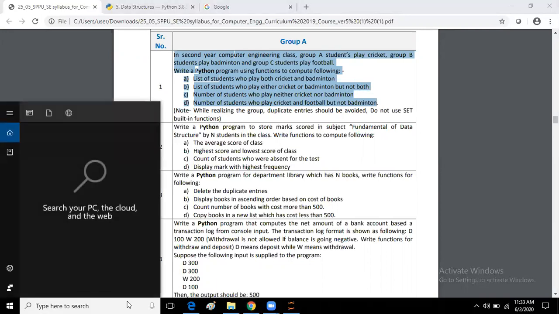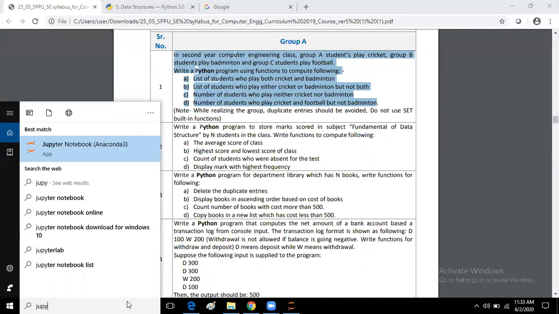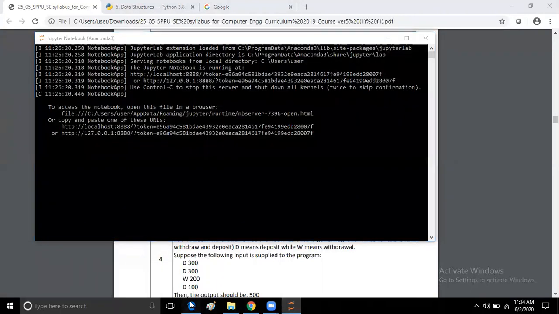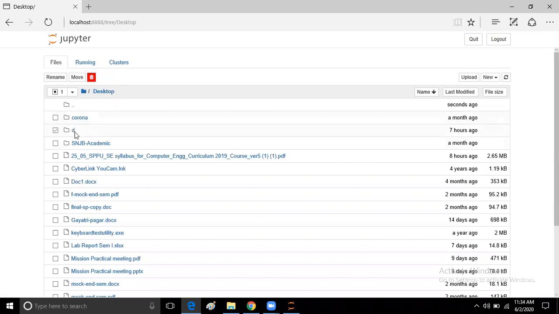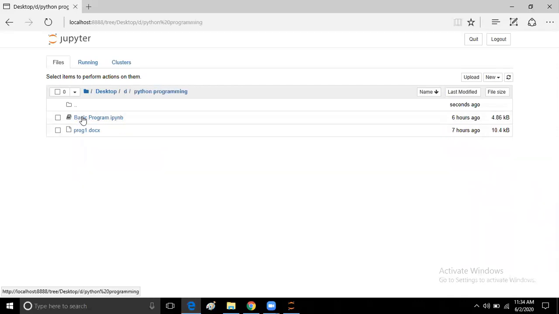For that I'm going to use Jupyter Notebook, right? So go with Jupyter Notebook, and when you click on it, you will see the Jupyter Notebook where you have to store the program. As I'm using the PC, there are two ways: either you use localhost or on the net. If you want a backup of the program, then go to the desktop. On the desktop I have created one folder with the name Python programming.